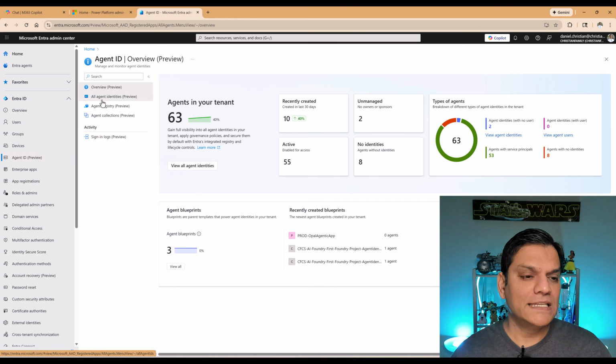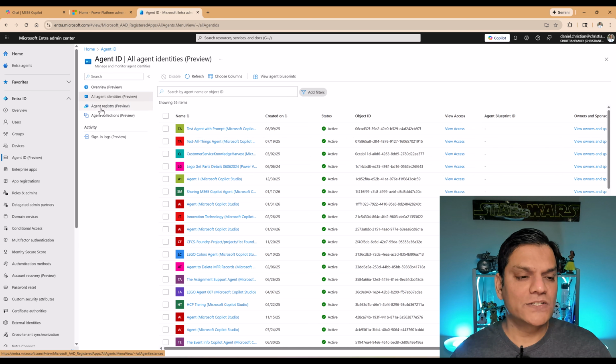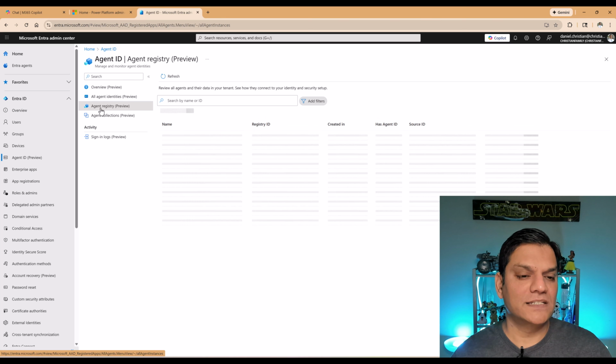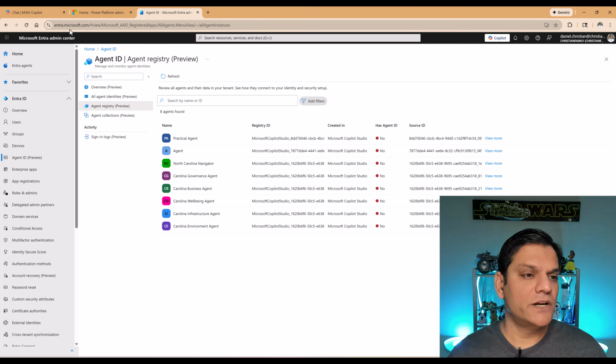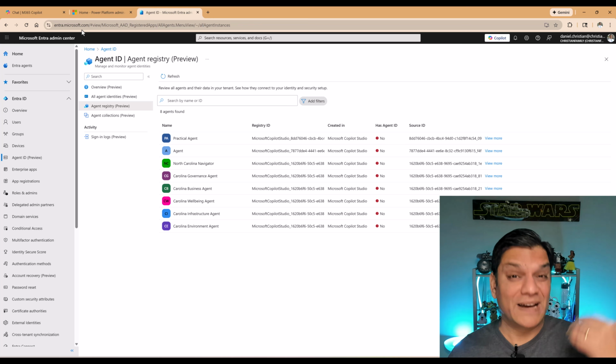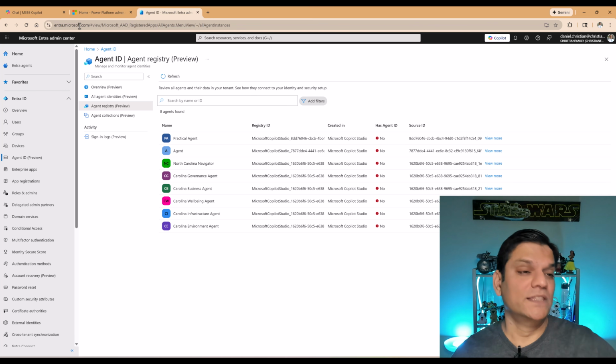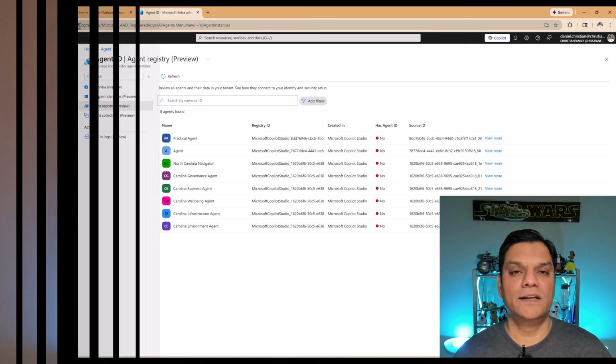You can see all the agent identities. You can also see all your agent registries right over here. You can go ahead and bookmark it or even memorize it because it's entra.microsoft.com. That's something I'm doing, because portal.azure.com, I literally memorized it. And so now I'm doing this too, entra.microsoft.com, because this is going to be that central place for you to find out all the agents across your entire Microsoft tenant.